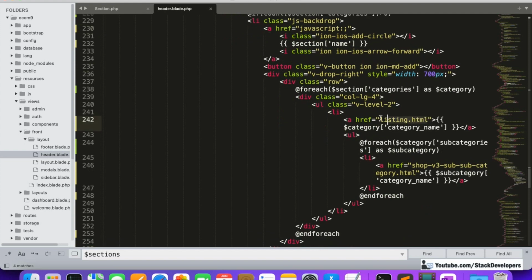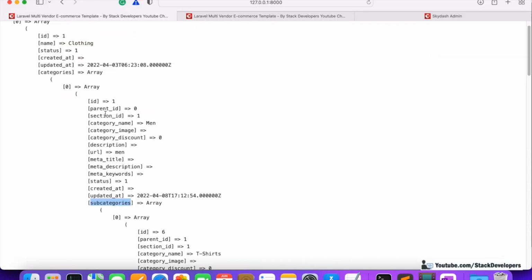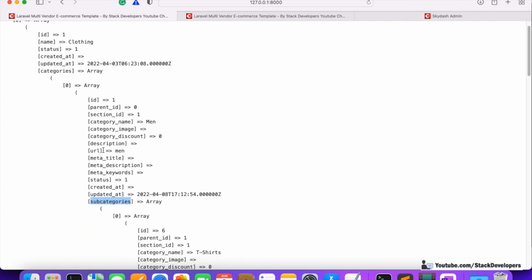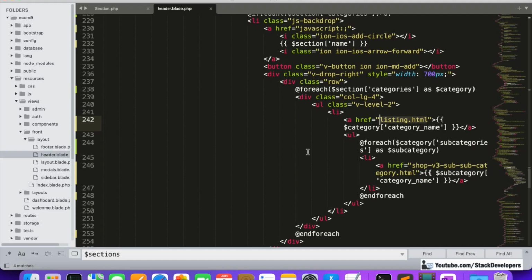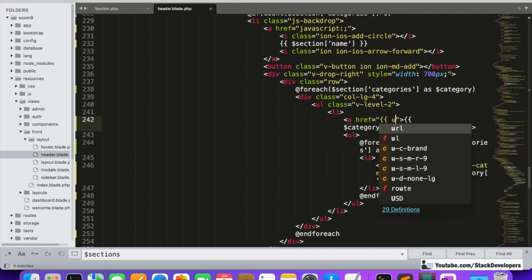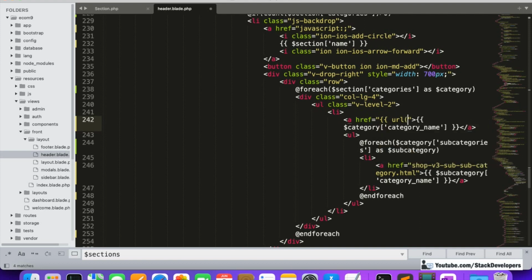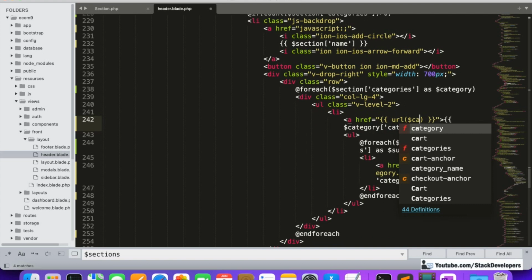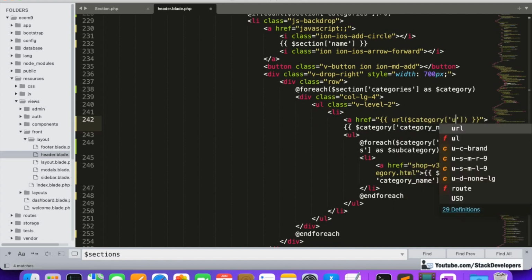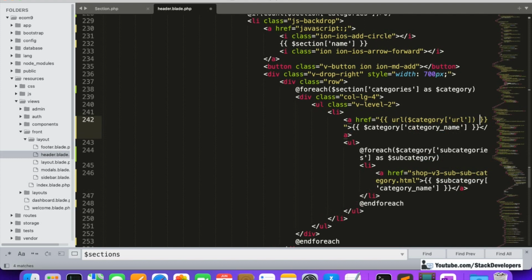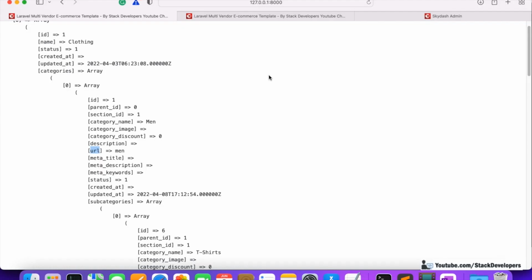But we will provide links to the categories and subcategories. So here, instead of listing.html, we are having the link of the category. Under categories, you can see we have the URL. So here we are going to add the URL, like this, dollar category and URL. Okay, we can check once.